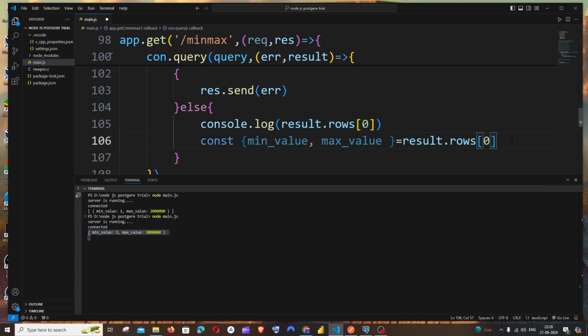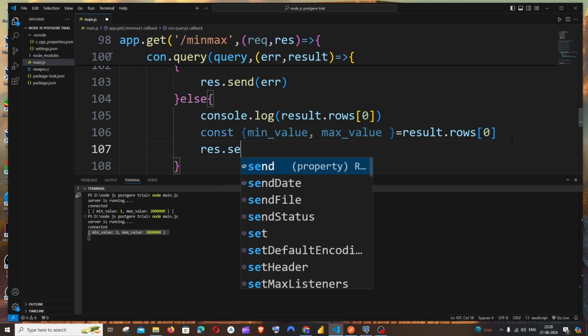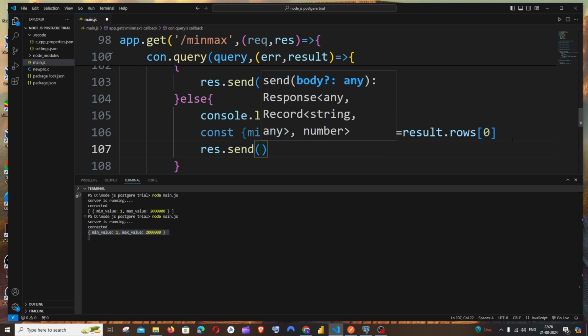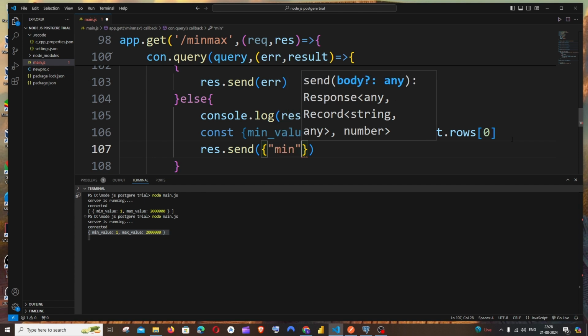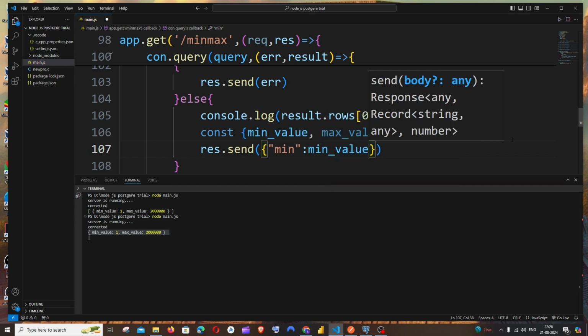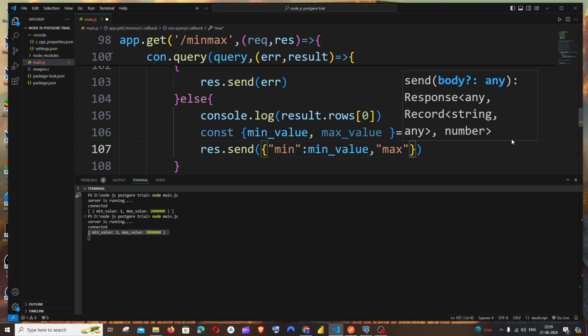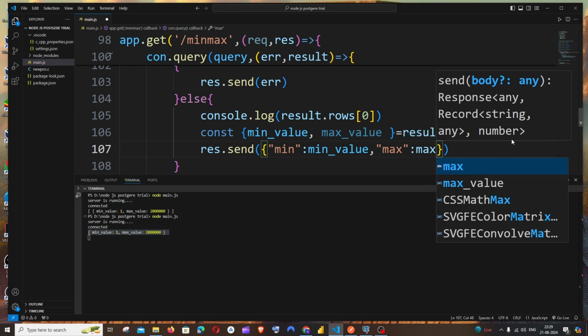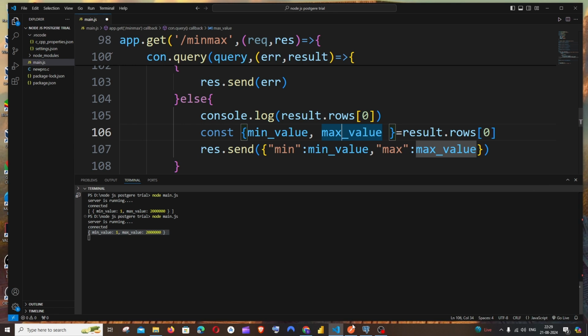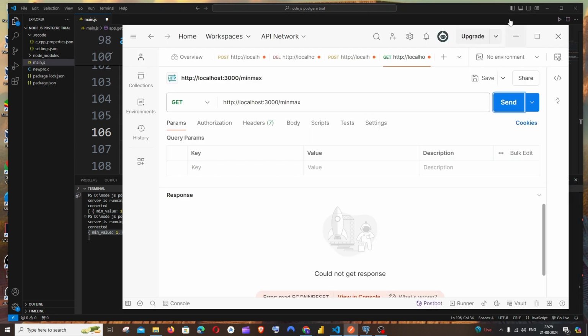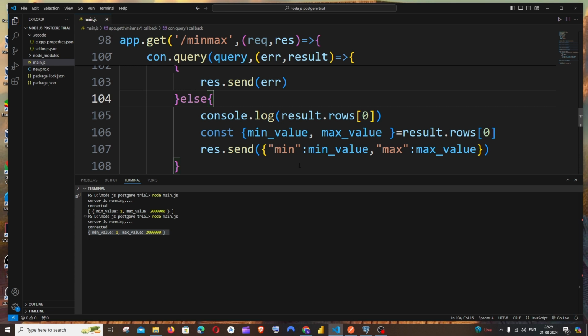For that it's going to be response.send, and we can just have a JSON here. Maybe I just want to send it as a JSON, so I will have a JSON like this: min. You can send it however you want, it's totally up to you. I'm just doing this. I'll have here min value, comma, within double quotes max, and I'll put here max value. That's it. So this will be coming in our Postman as a response. I will save it. I'm just assigning these values, and this is the key name. This is a single JSON structure.